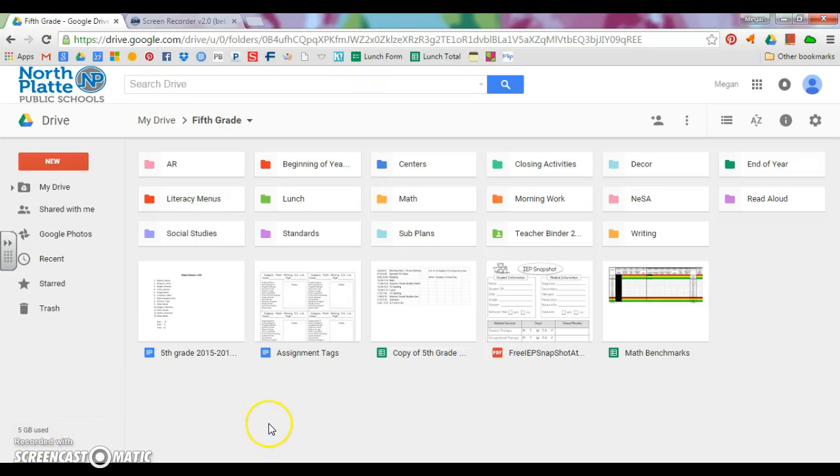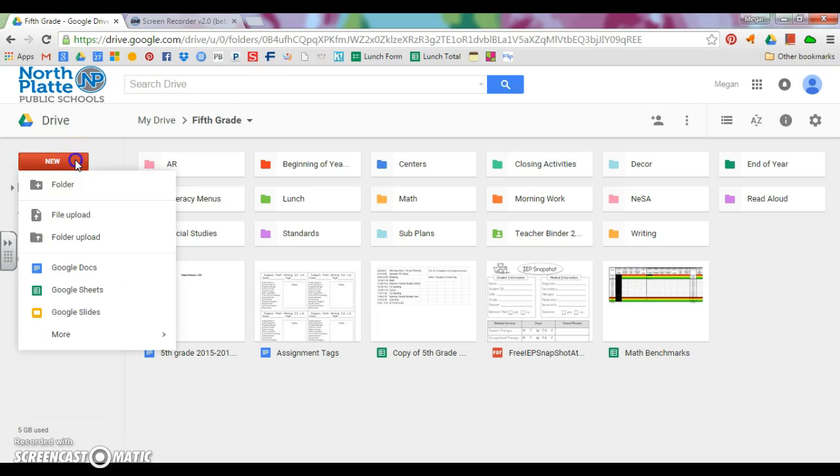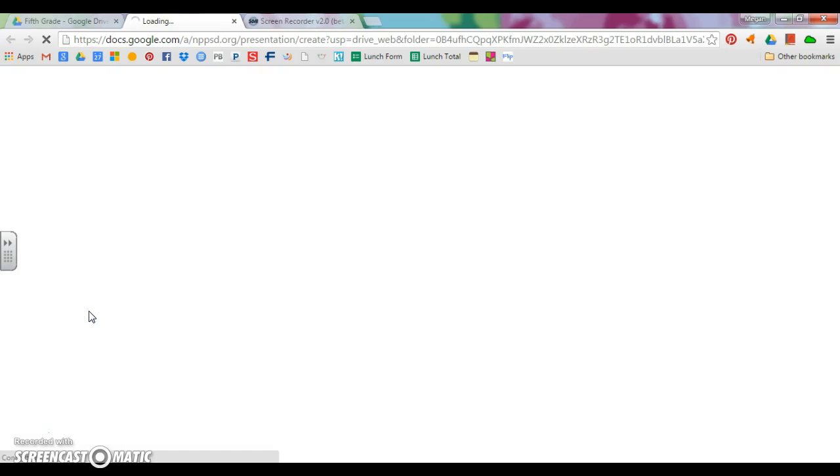Okay, today we are going to talk about creating a presentation using Google Drive. So the first thing we're going to want to do is go over here to the left, click on the red button that says New, and we are using Google Slides today to create our presentation. So go ahead and click on Google Slides.